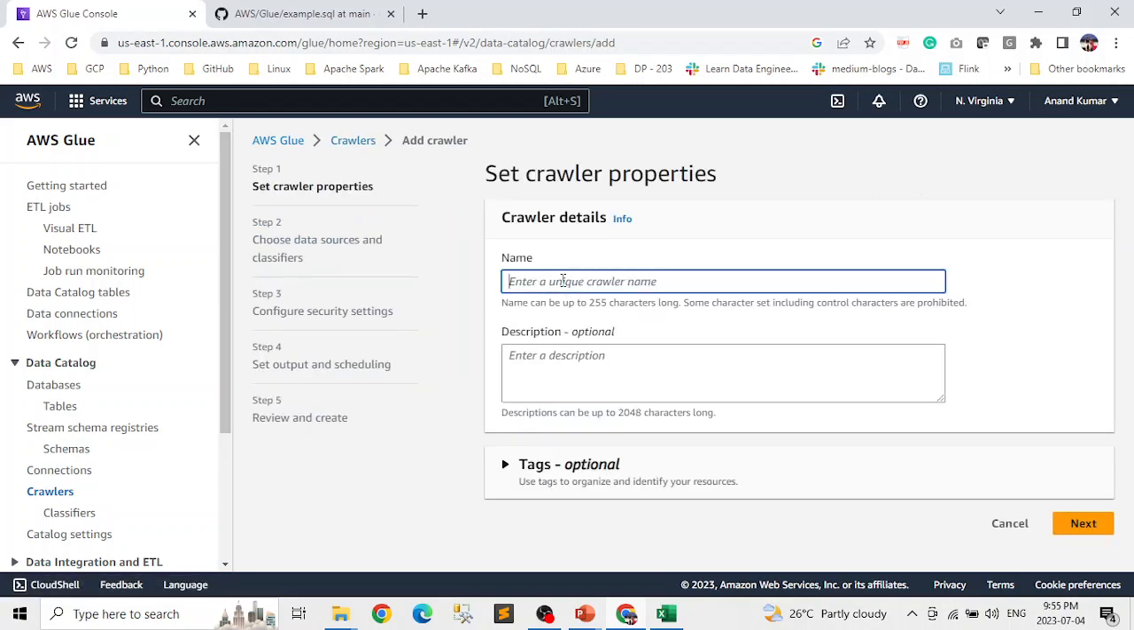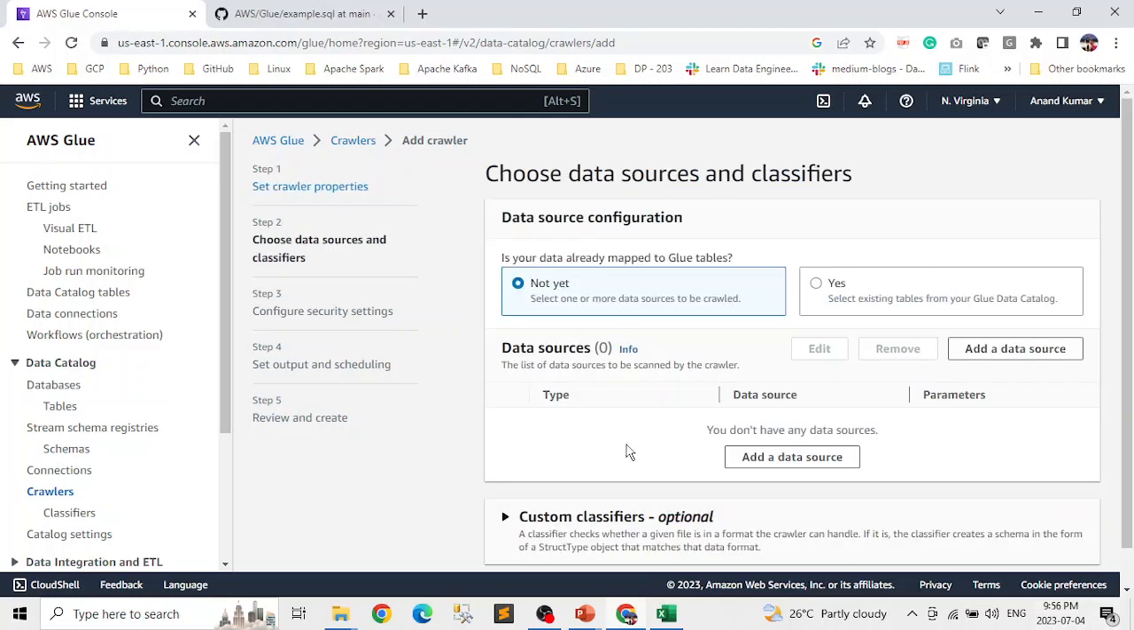Give it a name. We'll name it Tinder crawler, or let me make it simple, crawler 1. It's not a good naming convention, but just for demo purposes I'm using this. We click next, and here it's asking whether you have already mapped the data to the Glue tables or not. Not yet. We'll add a data source.